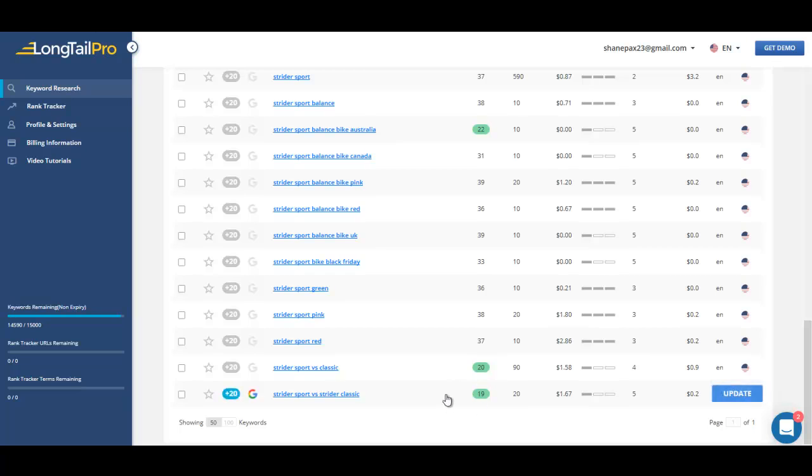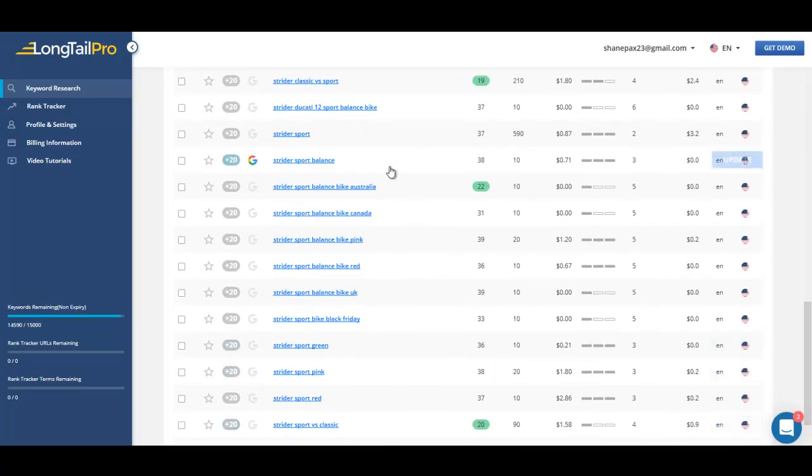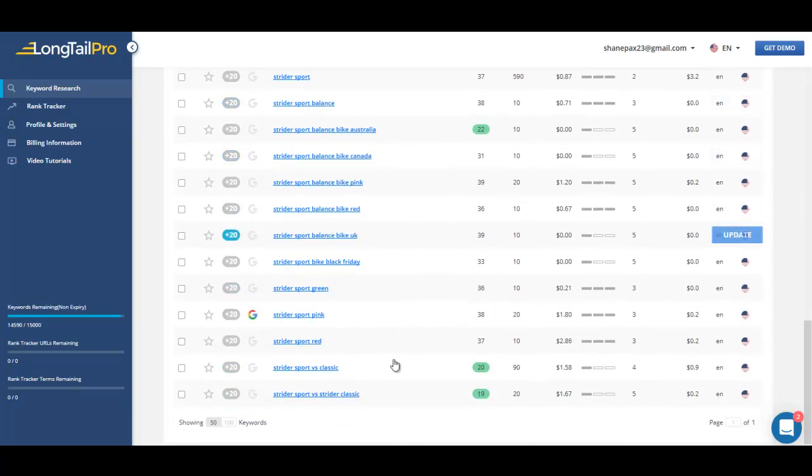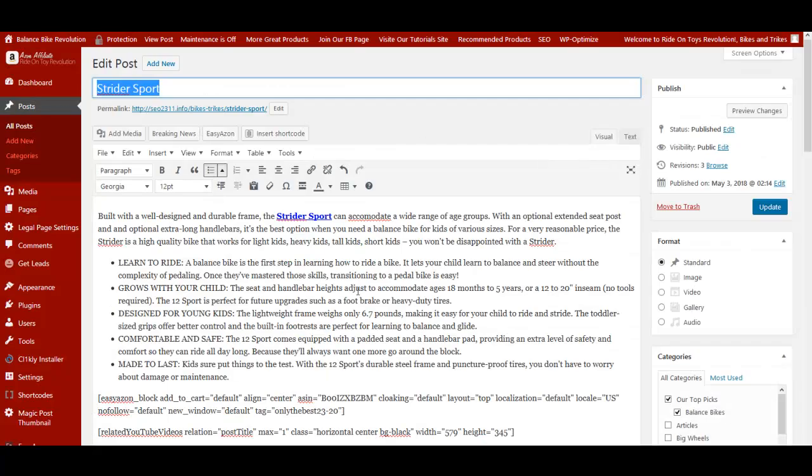Now, this particular keyword here at the bottom that gives a score of 19 is very specific, even more specific than a couple of the others that we talked about up at top. Strider Sport versus Strider Classic. This person knows exactly what they want, and they want to compare between those two. This is what we would call a buyer keyword phrase that we could rank for. Now, you could take this keyword and come into your review and update your review to target that keyword.